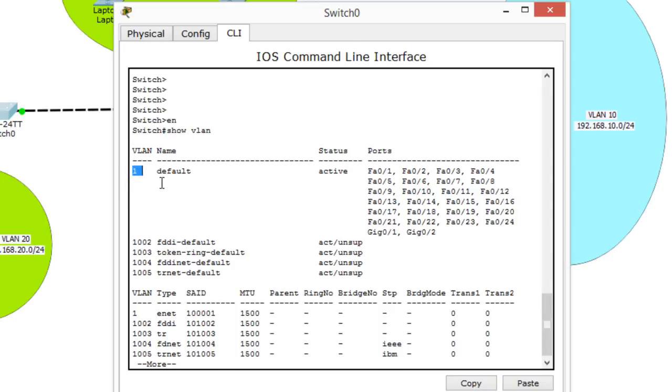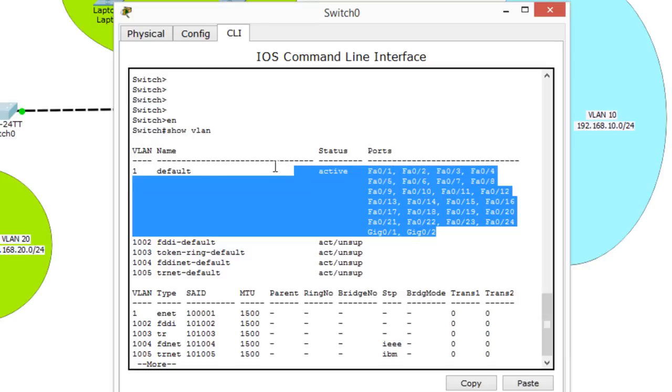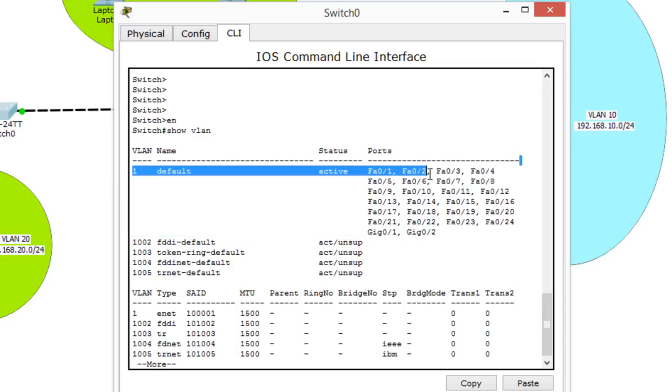VLAN 1 is also the default VLAN for a Cisco switch. When it comes out of the box, factory settings, a Cisco switch has all the ports of that switch as part of this VLAN 1. So you will see here, port FA0/1, 2, 3, 4, and all the ports until 24, and also gigabit Ethernet ports 1 and 2 are all part of VLAN 1 or the default VLAN. That is the very reason why communication between this device and this device worked, because both of them are part of VLAN 1 or the default VLAN.